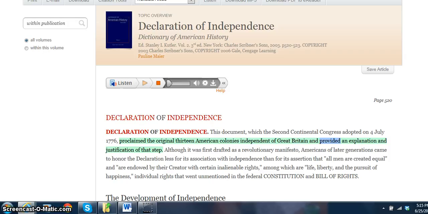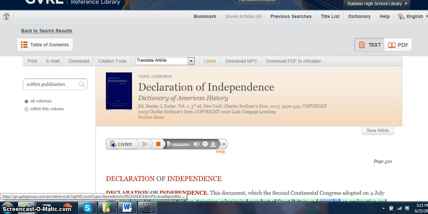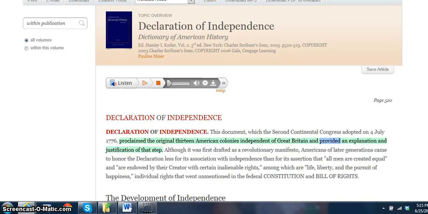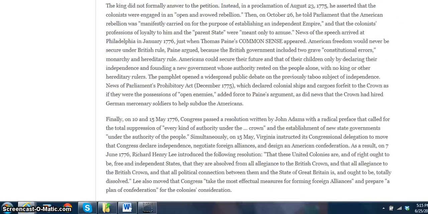I have found this feature to be incredibly useful in the libraries, particularly with the ELL students, but with any student who has some challenges with difficult text, it's a nice thing to have. We have given students earphones to put on so that they can listen without others interrupting or realizing that they're really listening. So this is a great feature. But anyway, here's the article about the Declaration of Independence.